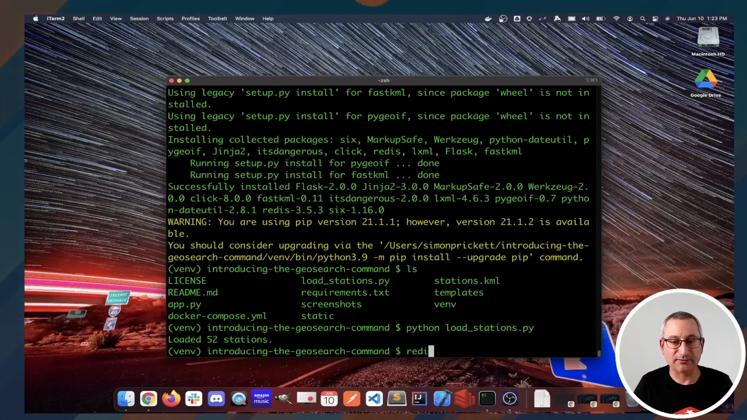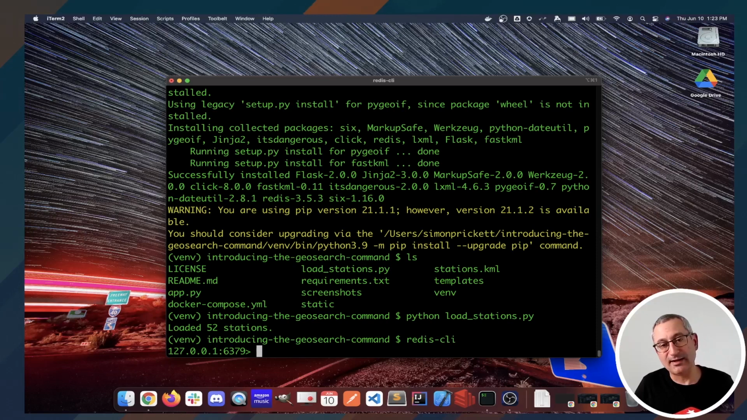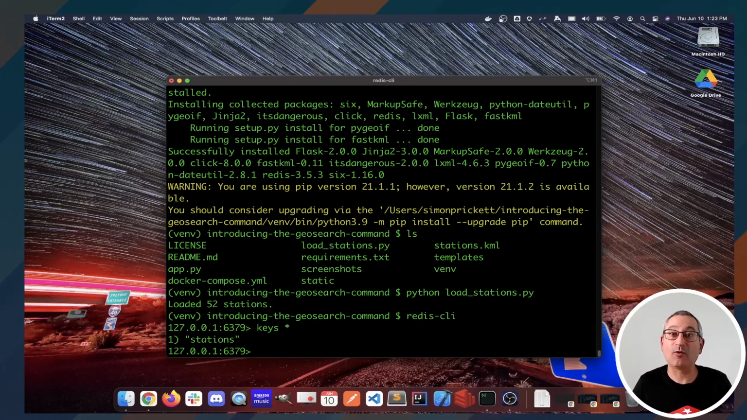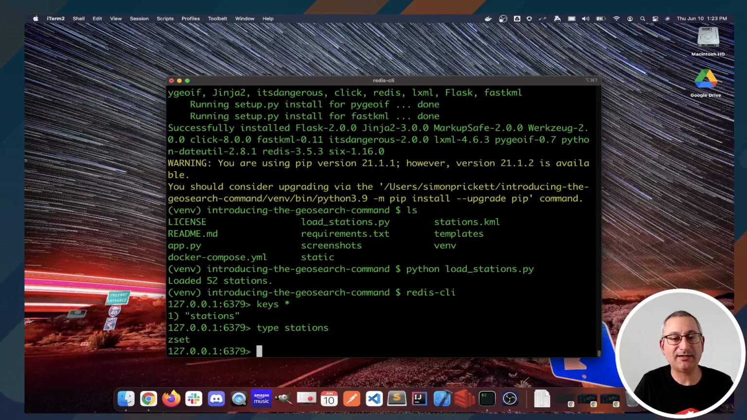So now if I go into redis-cli again, and we do this, don't do this in production, then we see we have one key called stations. And if we look at what type that key is, it's a Z set, which is a Redis sorted set. That's the data structure that geospatial indexes are stored in in Redis. They don't have their own specific data structure. They just use the Z set, which sometimes is handy.